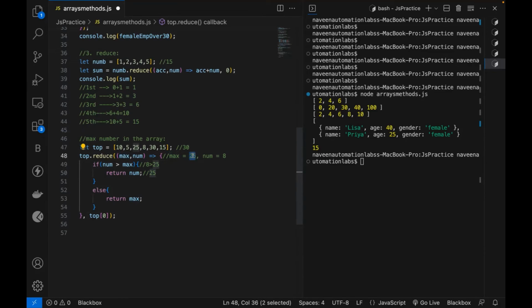Then what is the next value? The next value of number is equal to 30. Then it will go and check the number, which is 30, and the current max value was 25. 30 is greater than 25. Yes. So return what? Return the same number. It means return 30 to the accumulator. And the accumulator will be 30 in that case.